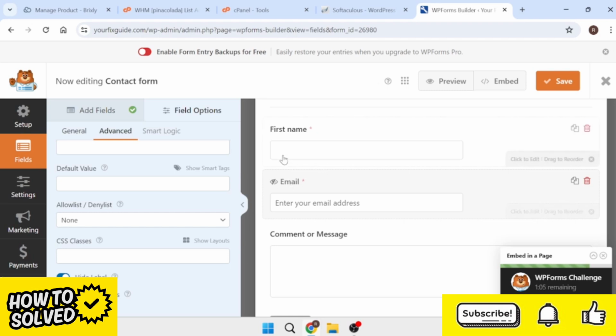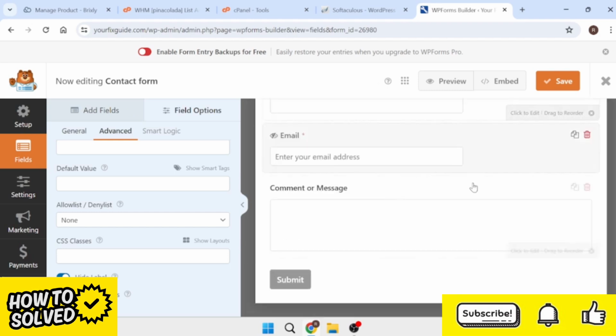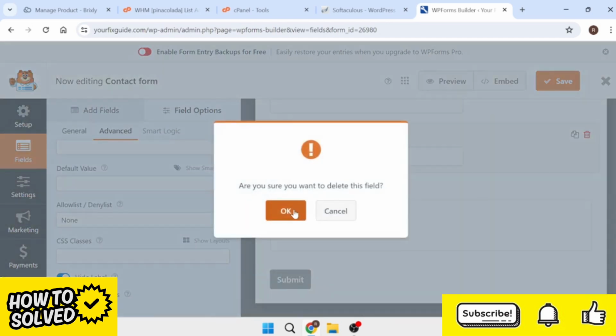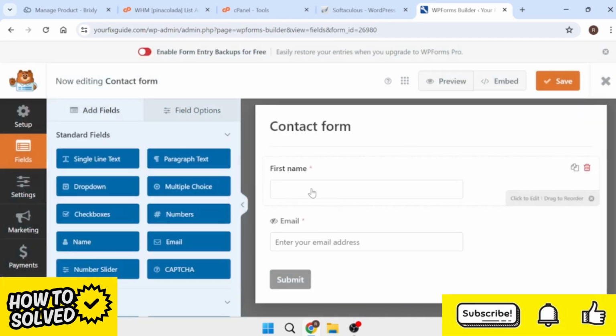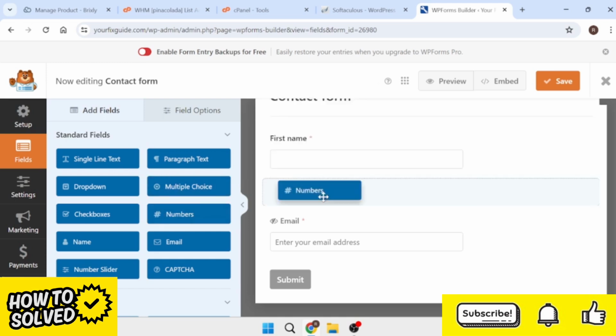But once again, this already comes down to personal preference. So if you did want to delete any of these fields, we can also use the trash icon just by selecting this and pressing OK. And if we did want to add any of our own custom fields, then we have a bunch to choose from in this field section, and you just simply need to drag it over from the left hand side here and just drag it where you want this field to be displayed.